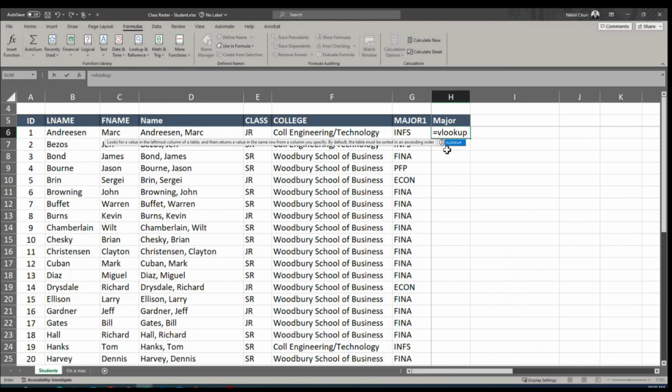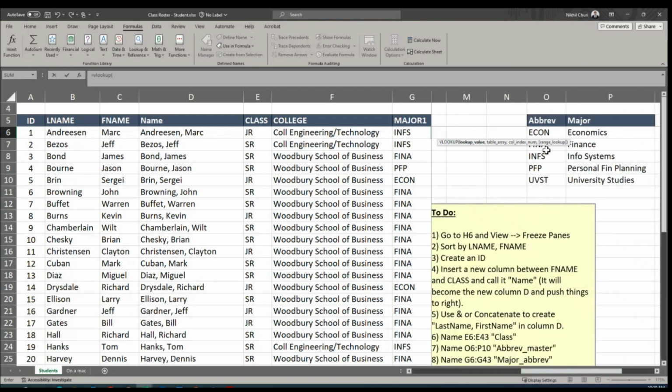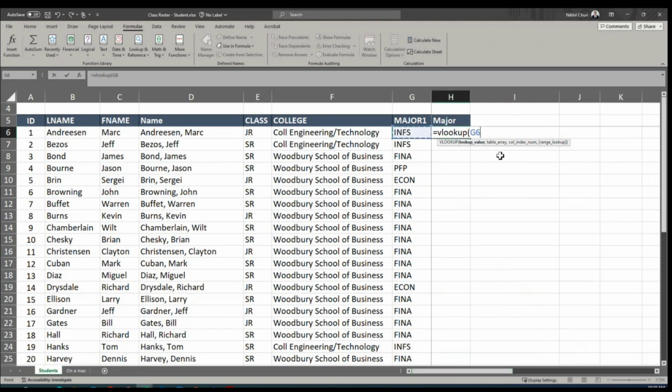In simple words, what it is asking is the lookup value. Tell it what lookup value you're looking for. Like we have seen in this table over here, these are the matching lookup values which are stated in this raw data. So I'm going to look up the value in G6 in this case. I'm going to select this G6. Then I'm going to type comma. You see the lookup value has been selected. It changes color, meaning it is accepted. Then I'm going to type comma.